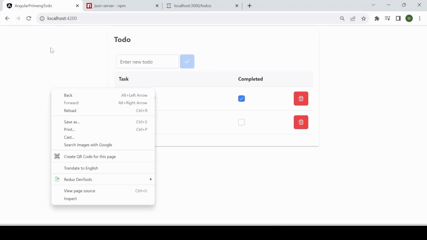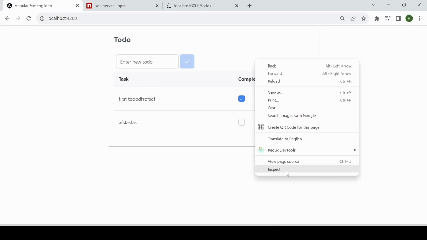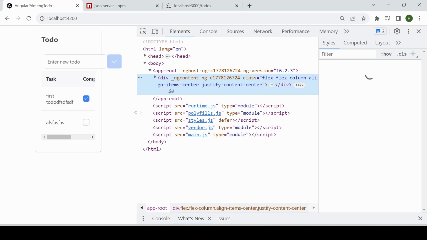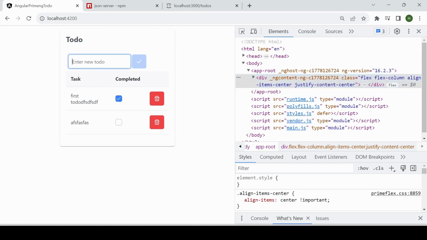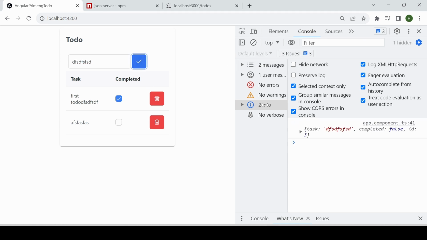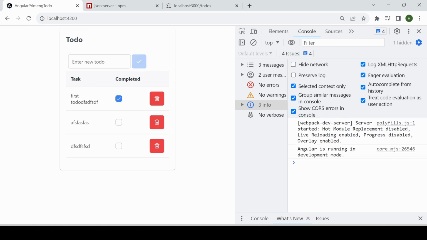So going to the application again, inspect, and I'm adding some data. In the console, you can see if I click on it, the data is getting added. So it is returning the ID, but the data is not showing here. So we need a refresh, right? After refresh, it is getting updated.